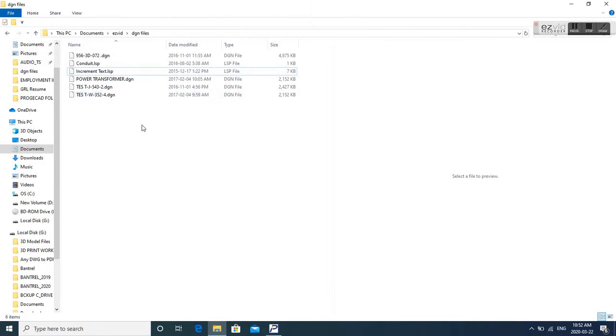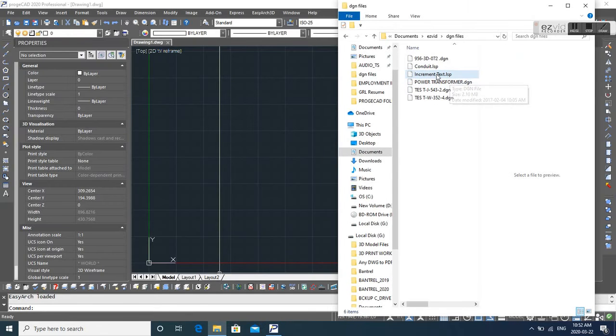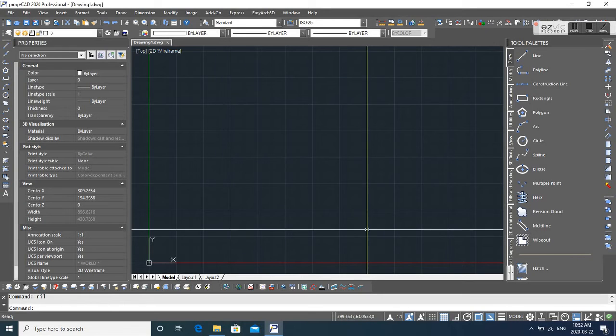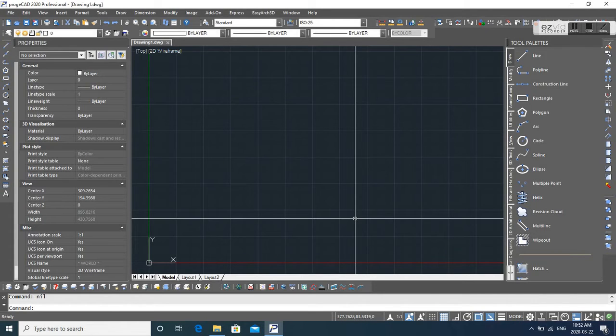In this topic, I will show you that this LSP text increment will work in ProgeCAD. Kudos to BJoy. I really admire your talent, your skills working on this. Yeah, thank you. I'll show you how this text increment works.